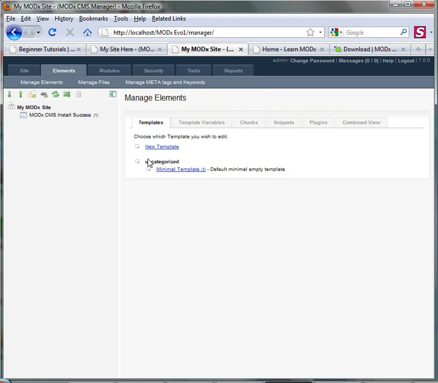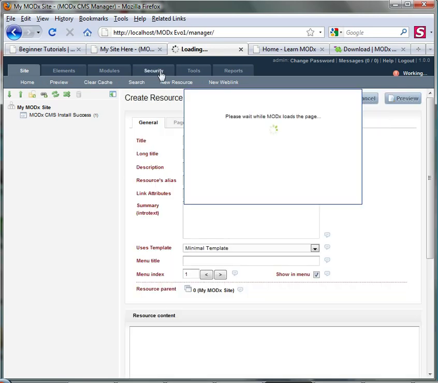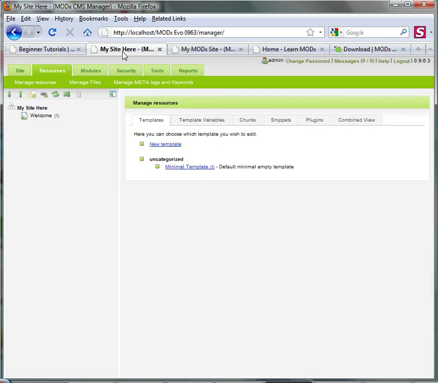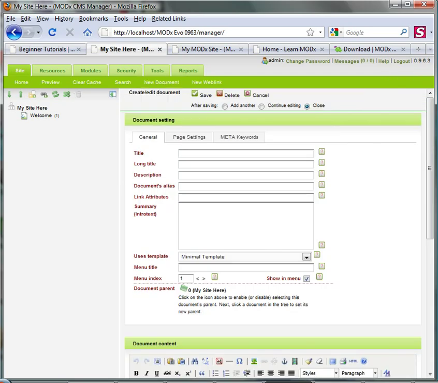All right, the next small change in terminology that I want to point out here is if you go under Site and you look at the submenu, you have New Resource. All right, and what that simply is what we used to call New Document before. So if I come here to the old manager and I say Site, I have New Document. All right, it's the exact same thing. So whereas before you created new documents, now you're creating new resources.